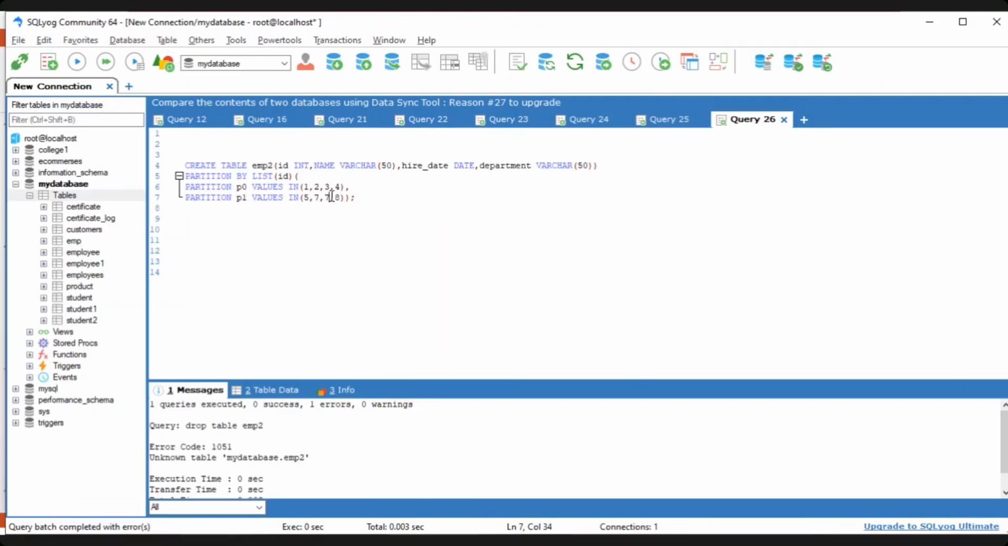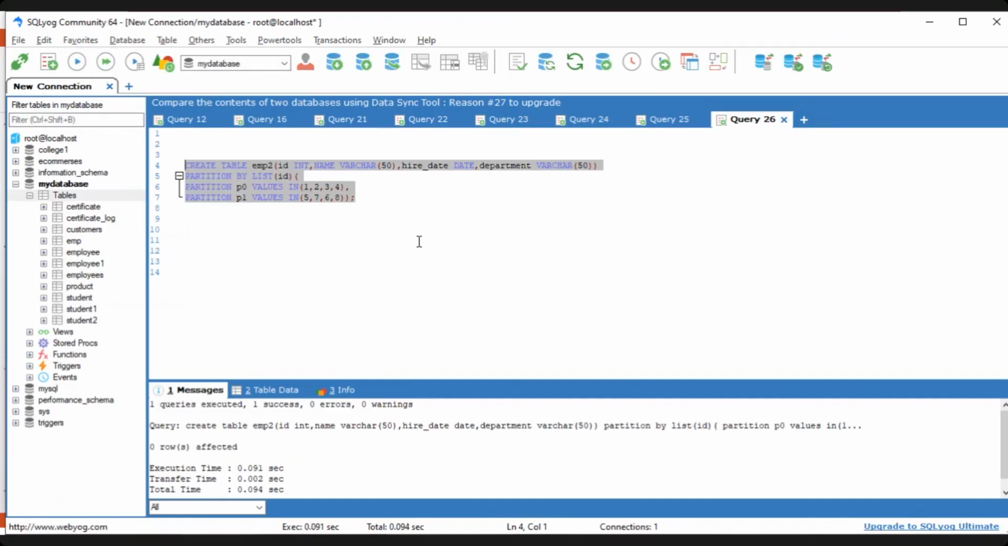So here we have given the same IDs, right? So I'm giving 6 here. See that, we got 0 errors. So this table employee 2 has been partitioned by list partition. So here I am inserting the values.